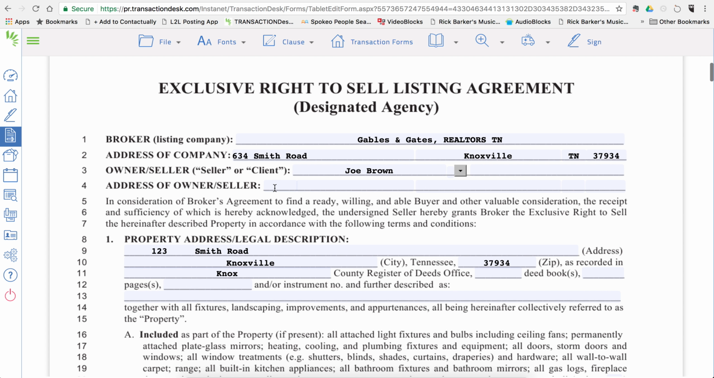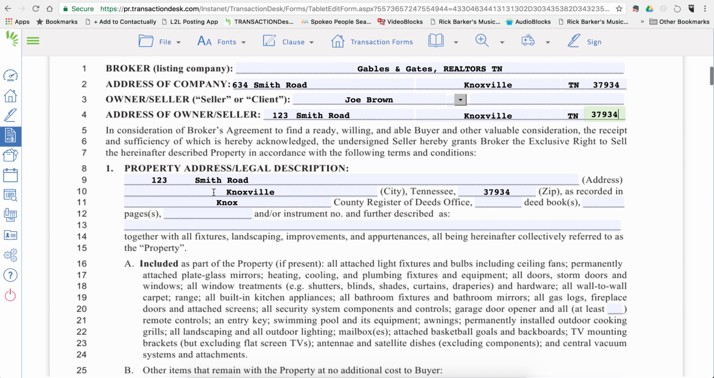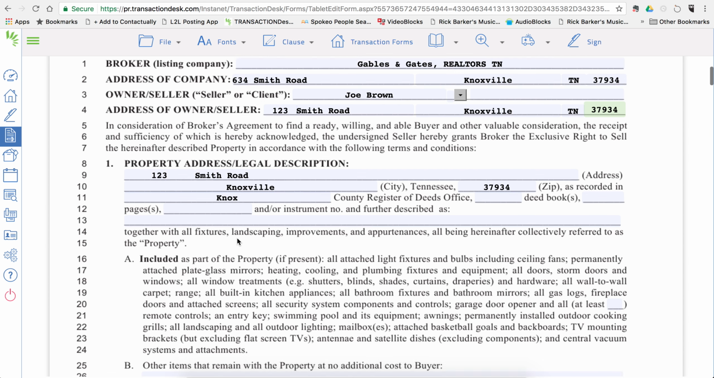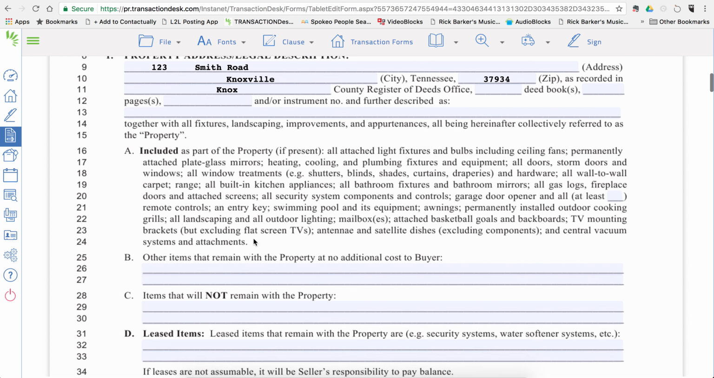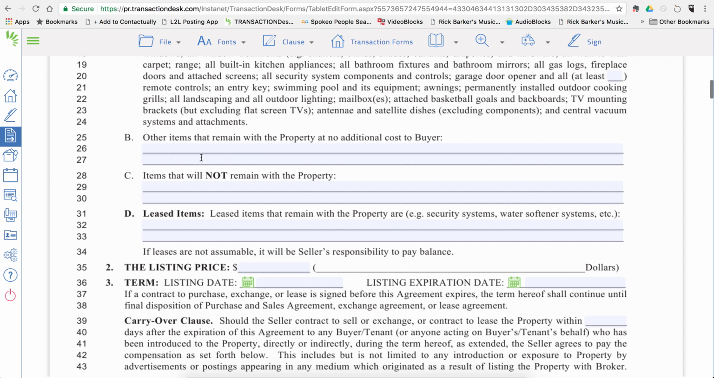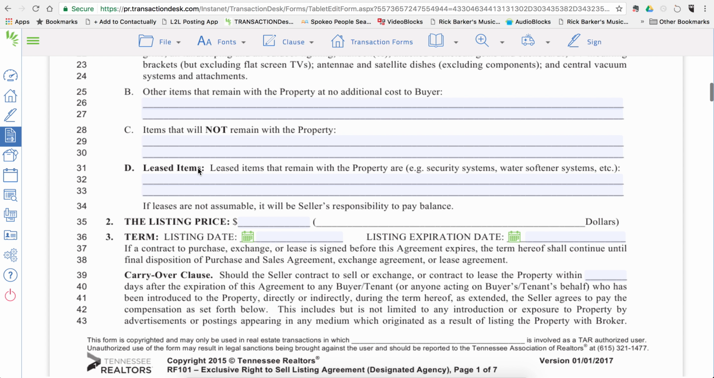Okay, so at this point, you need to enter in the address of the seller. We know that that is 123 Smith Road, Knoxville, 37934. Okay, it automatically populated this because we put the address of the listing, which is great, so we don't have to put anything there. This is where you would put in if there's any other property that remains at no additional cost to the buyer. No, or any items that would not remain with the property. Say they've got some chandeliers that they want to take with them. This is where you would put it in here.